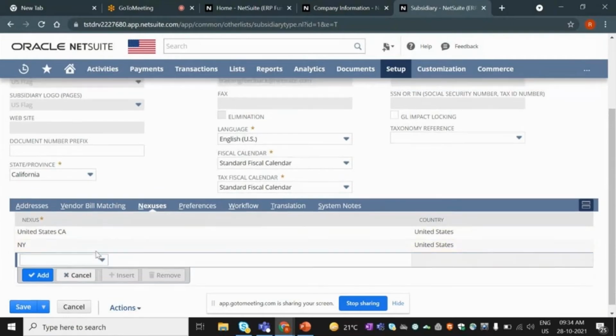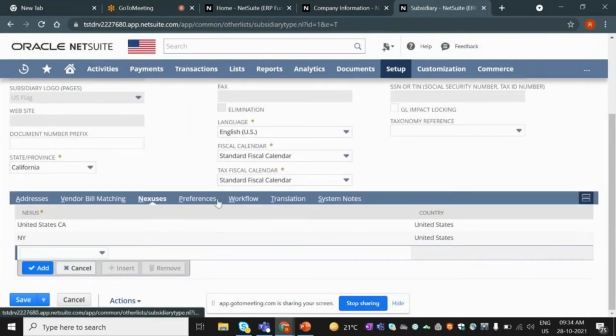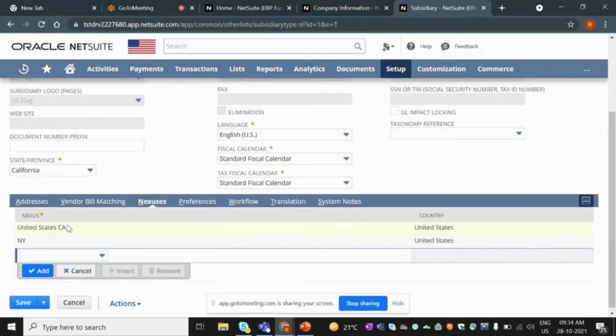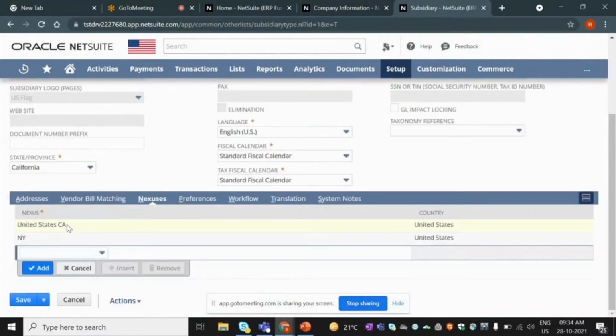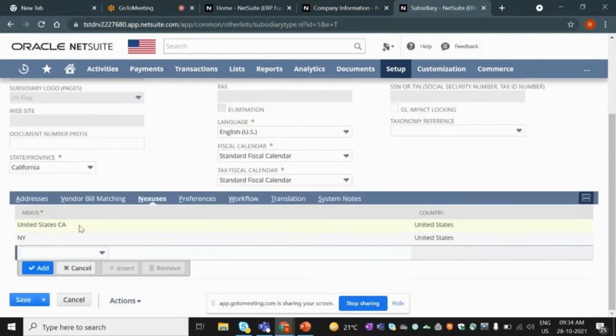Let's say the customer belongs to California, and you have set up the nexus of California in the subsidiary. When you are going to use that transaction for that same customer, belonging to that same subsidiary, the system would also look for the nexus associated to that subsidiary. If it finds that nexus, it is going to calculate the taxes for that customer shipping address accordingly. If it doesn't find it, then it won't be able to do it.